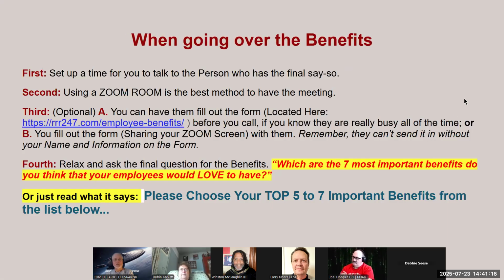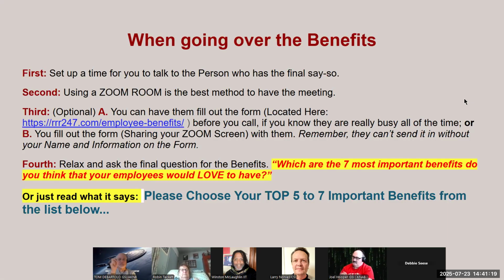Okay. So when going over the benefits to the people, first set up a time for you to talk to the person who has the final say so. Second, using a Zoom room is the best method to have the meeting. If you're with them personally and you have your laptop, then you can use that anyway. But if you're doing it remotely, then a Zoom, number one, is big. Number two, you can share your screens. And the third option here, you can have them fill out the form.